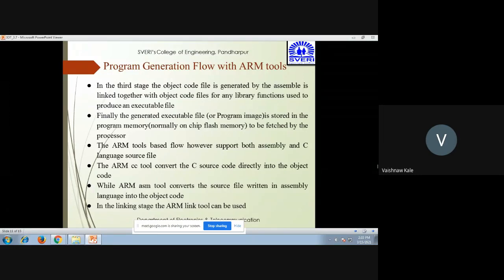These machine codes are converted into object code used to produce an executable file. Finally, the generated executable file, or the program image, is stored in the program memory. Normally, in this case, it's an on-chip flash memory that is fetched by the processor. The ARM tool-based flow, however, supports both assembly as well as C language.